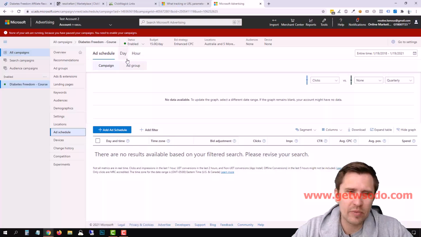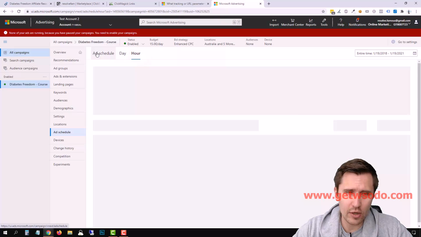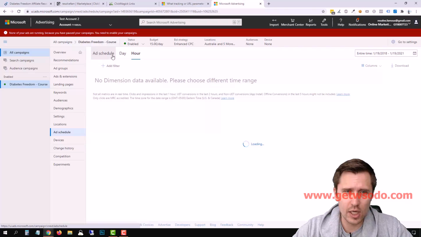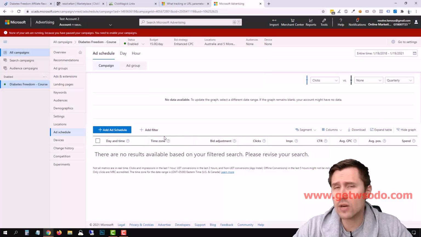Don't forget to save. Here, ad schedule, you can see by day and by hour. So once you start sending traffic, you will see all your results here. And you can also set your times right here by ad schedule. So let's suppose you determine that 9 o'clock in the morning is the best time for you, from 9 to 10. You could set, hey, run my ads from 9 to 10, or increase my bid for that. Okay, here's the bid adjustment column.